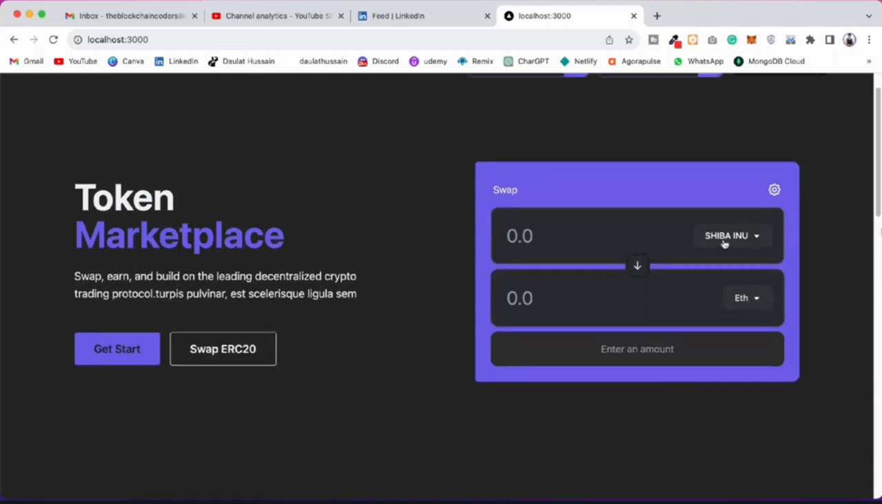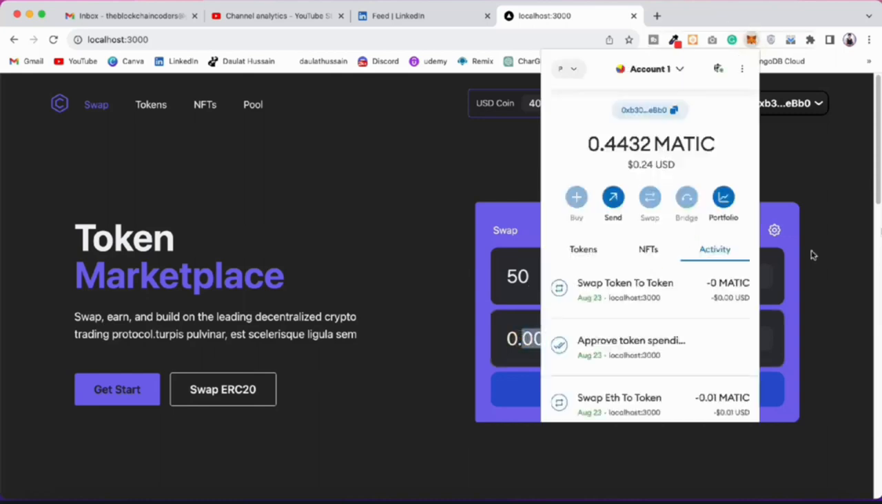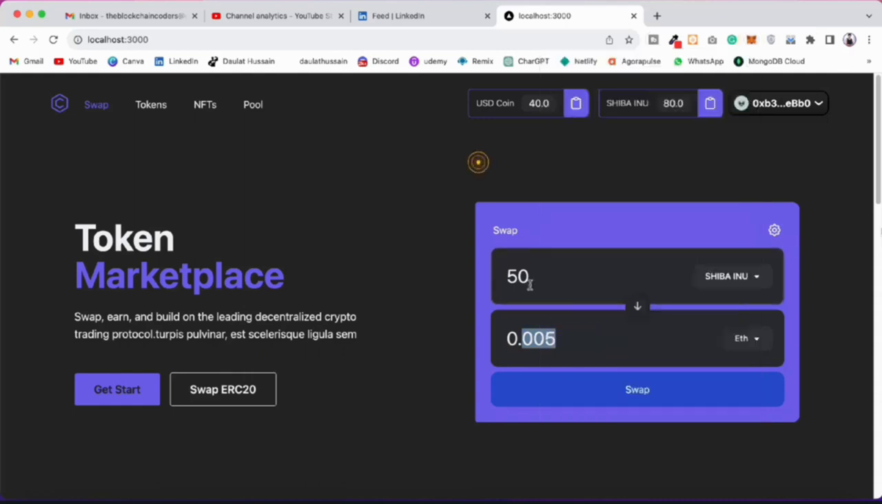Those are the two currencies I have defined, the two tokens. Now here I have to define the input value. I want to swap close to 50. I want to give 50 CYU tokens, and this much ether I will get as an output. If I come back to MetaMask, you can see this is what we have right now, but this number will go up when we do the swap. So this is what we have if I click on swap.